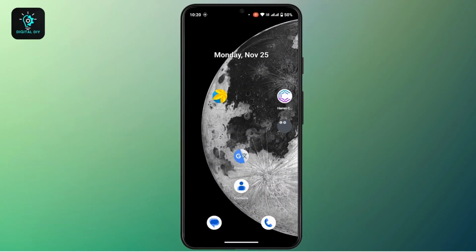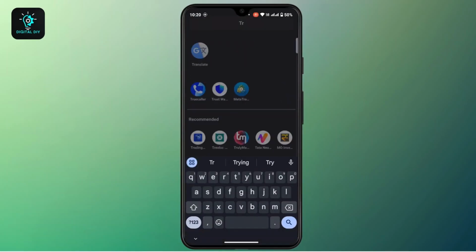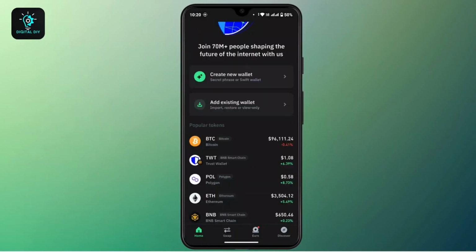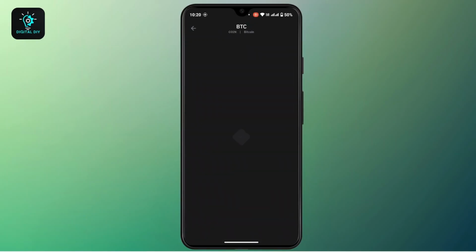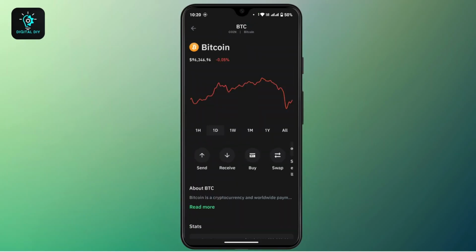First off, launch or open up the Trust Wallet application and make sure that you have logged in. Once you're logged in, on your home page, you will have various tokens. So from there, you have to tap on the specific cryptocurrency for which you will need the wallet address. After you tap on it, on this interface, there is a receive button.